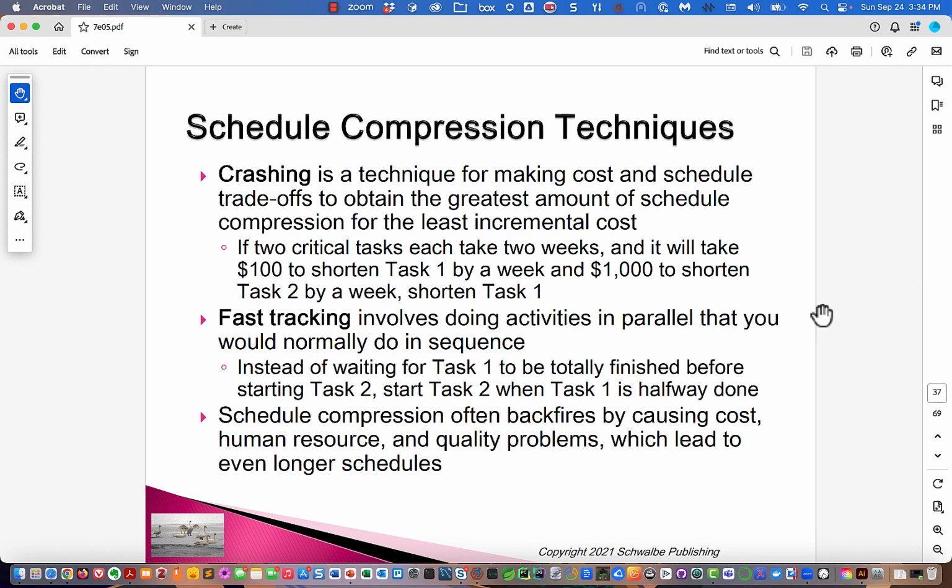Another approach to schedule compression is called fast tracking. It involves doing activities in parallel that you would normally do in sequence. Instead of waiting for task one to be totally finished before starting task two, start task two when task one is halfway done. Well, you could do that by putting lead times into the scheduling software.